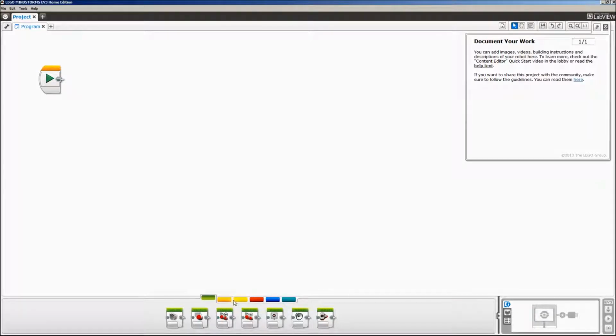If you navigate down to the toolbar in the bottom and click on the orange one, you'll be given the 5 main flow control blocks in LEGO Mindstorms EV3's programming language. First, we have the start block, the wait block, the loop block, the switch block, and the loop interrupt. Also, there is the stop program block, but that's only used in very specific cases that won't be covered in this video.